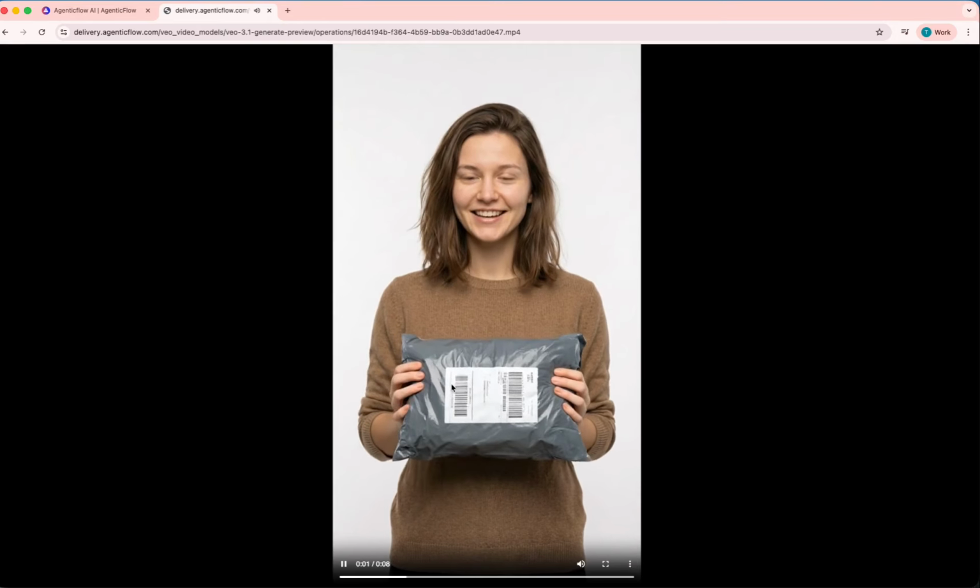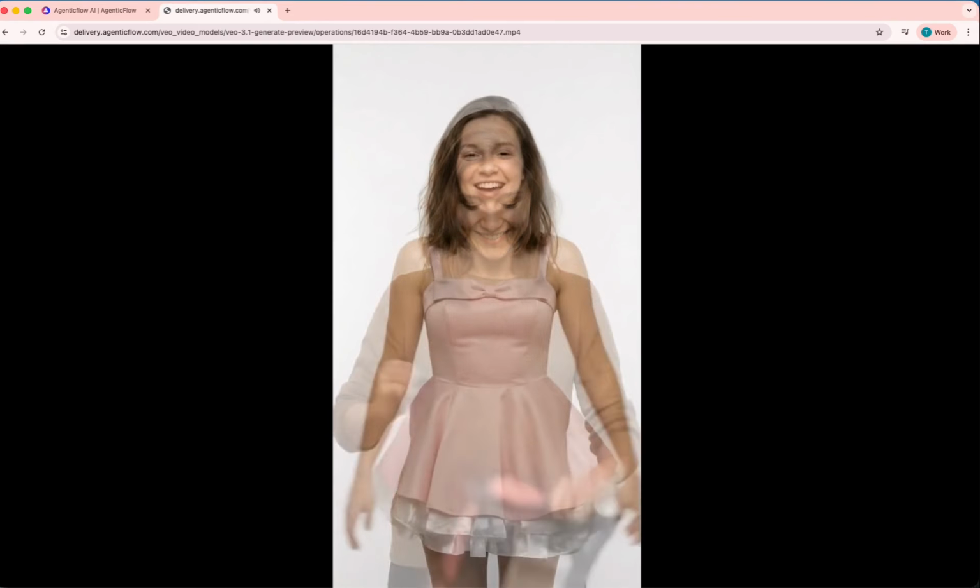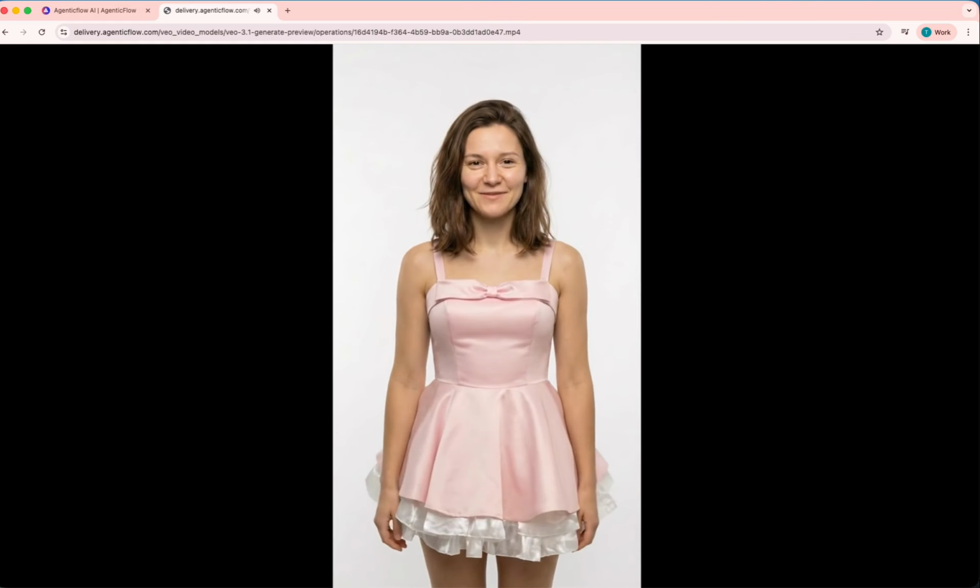I just received this package from Cider and let's open it together. I'm so excited to see how this dress looks on me.